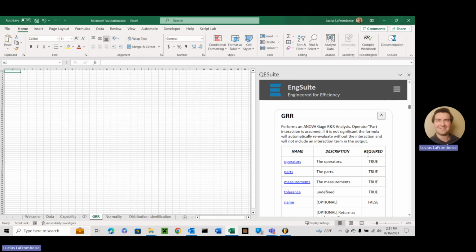Today we are going to have a ton of fun. We're going to do everybody's favorite thing, gage RNRs. Gage RNRs are important, but they are a pain. It takes so long to get your operators to actually run the data. It takes so long to get it in the right format. They put it into a spreadsheet, and then you gotta copy and paste and manipulate it around. It just is no fun.